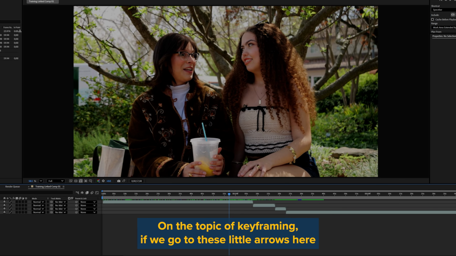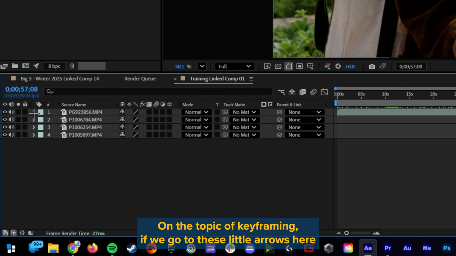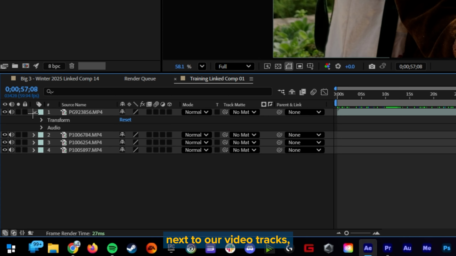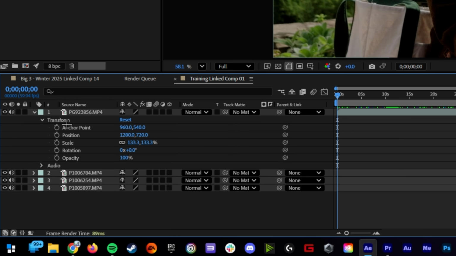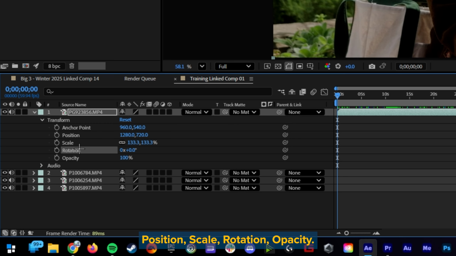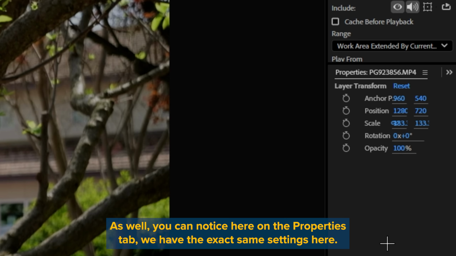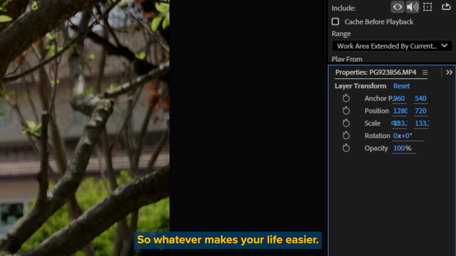On the topic of keyframing, if we go to these little arrows here next to our video tracks, we're going to pull up all our properties here. As you see: anchor point, position, scale, rotation, and opacity. As well, you can notice on the properties tab, we have those exact same settings here. So whatever makes your life easier.